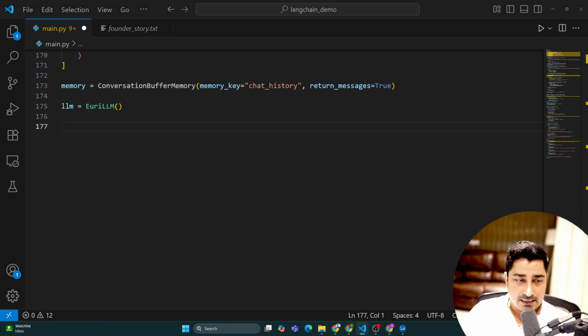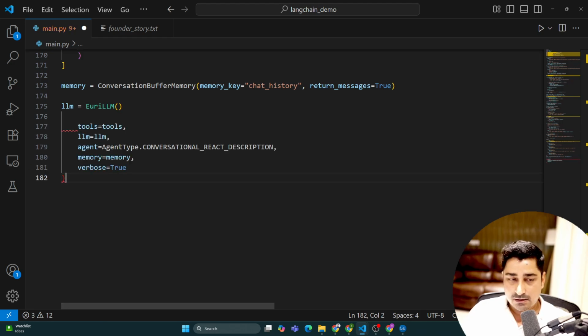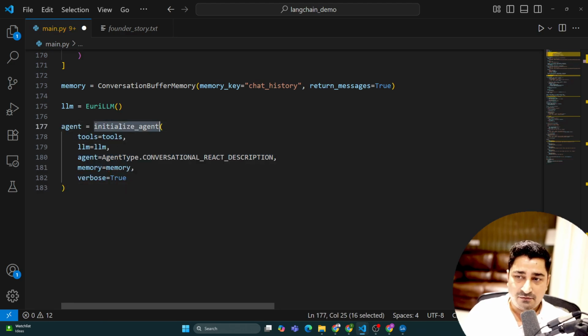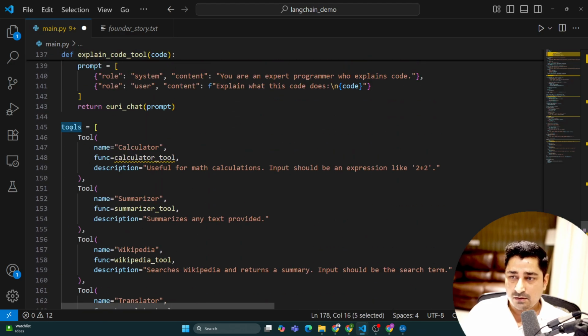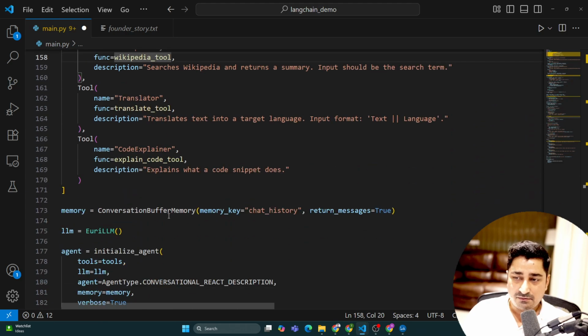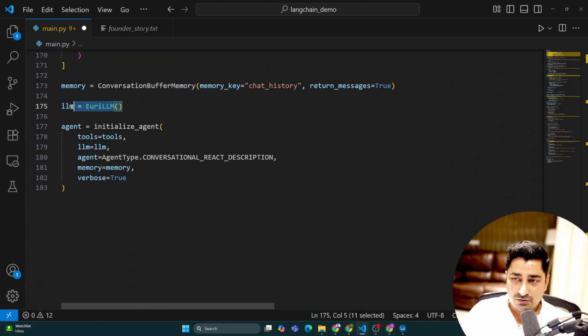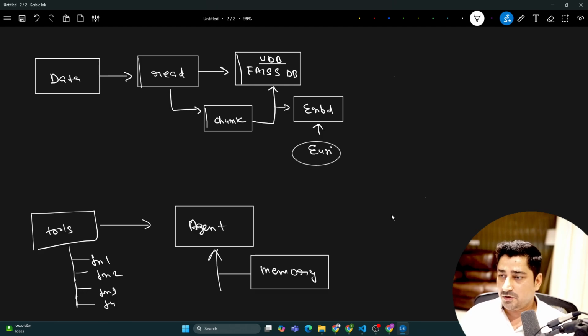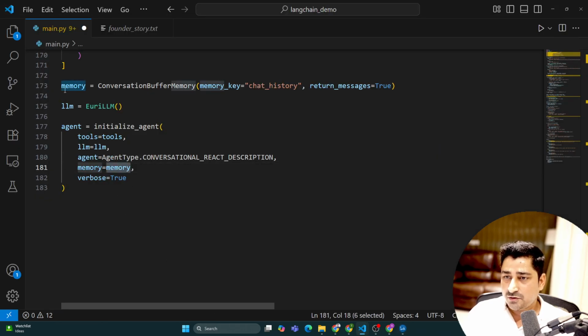So how am I going to create an agent? This is how I can call the agent. Initialize agent is a function. I'm going to give tool access. Tool means this one, where I have 5 different functions with different use cases. LLM access. So yeah, Euron LLM access I'm going to give to my agent. Memory access I have to give to the agent. So yeah, the memory variable I have created. I'm going to give that access to the agent, and then tool access I'm going to give the agent.